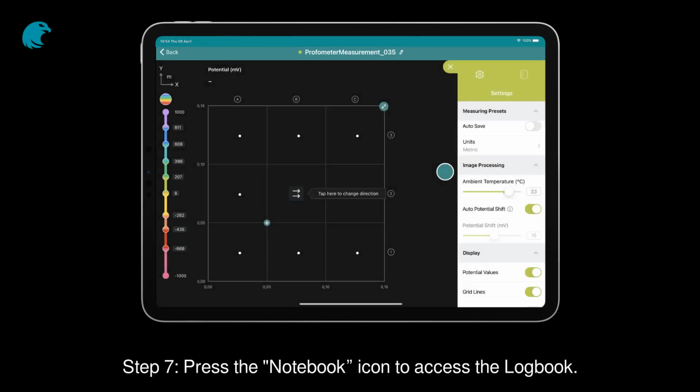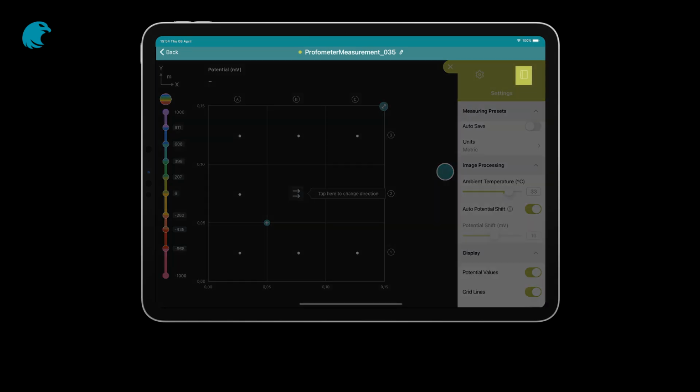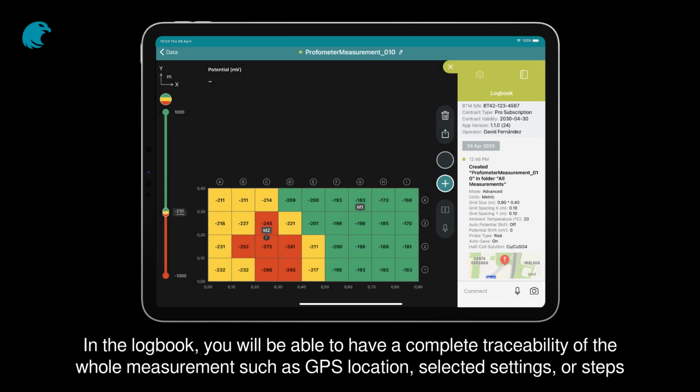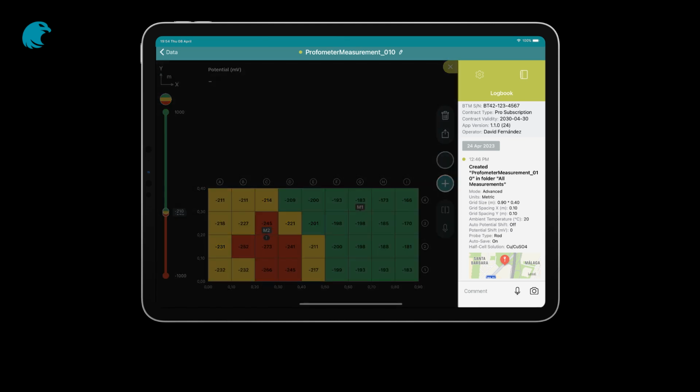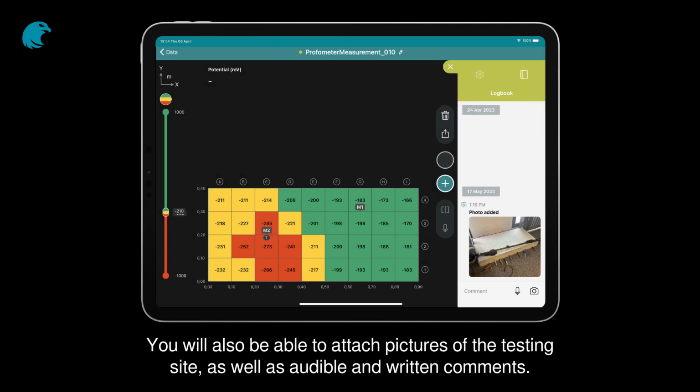Step 7. Press the Notebook icon to access the logbook. In the logbook, you will be able to have a complete traceability of the whole measurement such as GPS location, selected settings, or steps followed during the data acquisition. You will also be able to attach pictures of the testing site, as well as audible and written comments.